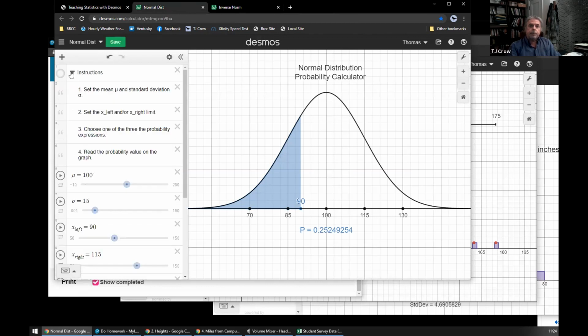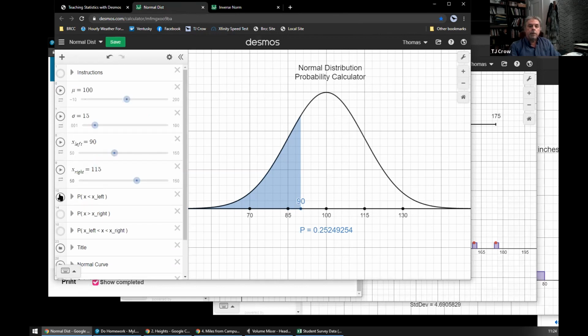Here's the instructions. You set the mean and standard deviation, right? And then choose one of the three probability expressions, read the probabilities. So you can look at the probability to the left, and you can look at the probability to the right. You can also look at the probability in between those two. Of course, you only do them one at a time. All right, so that's pretty straightforward. You read the probability down here.